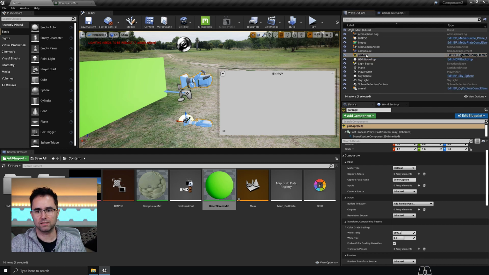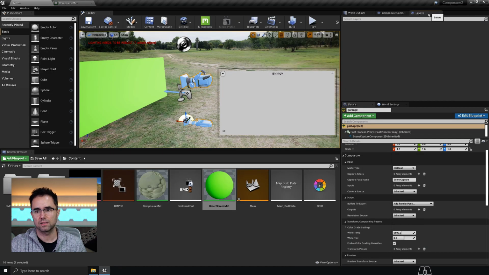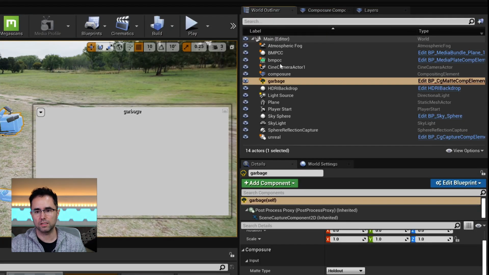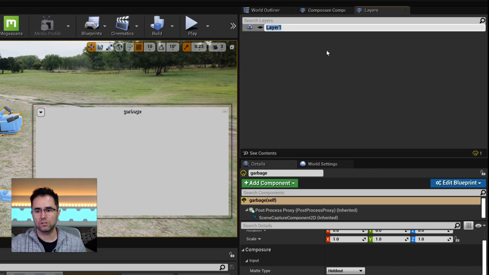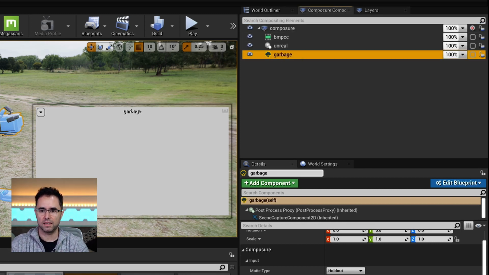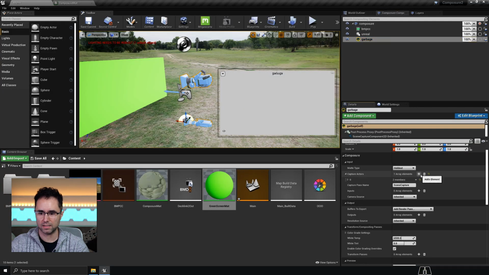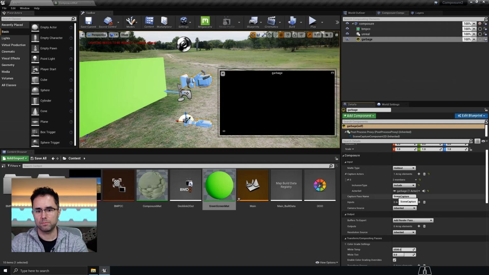First thing we need to do though is go here, click this, go over to Window, and go to Layers. Layers should be empty. That's totally okay. But now with the garbage matte highlighted, go to Layers and right click. Add selected actors to new layers, and we're going to call this garbage. So if you had more than one thing, this is why they're using layers. And then now let's go to capture actors, and this is going to give us the layers to include, and I have one actor in it, which is the garbage matte. Perfect.